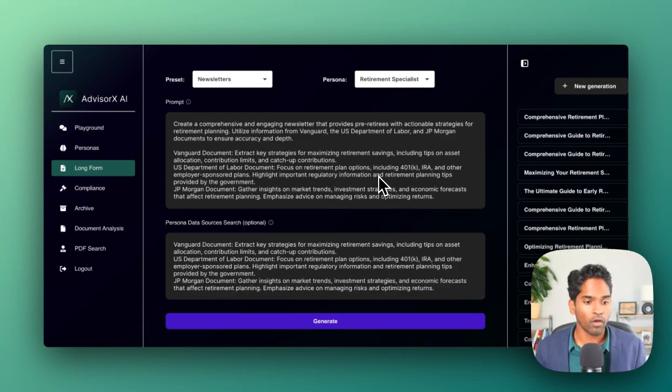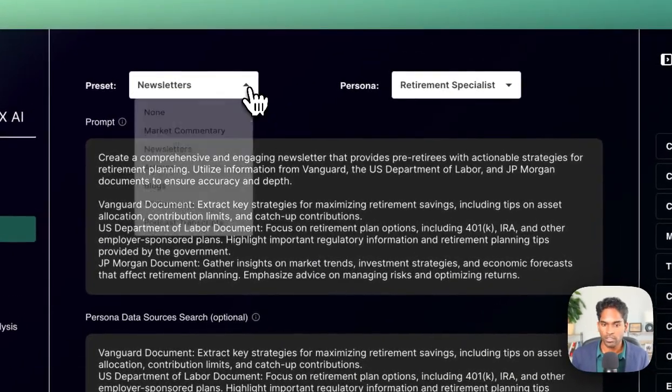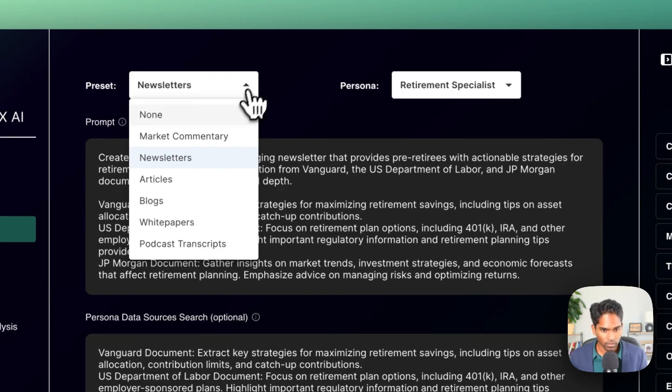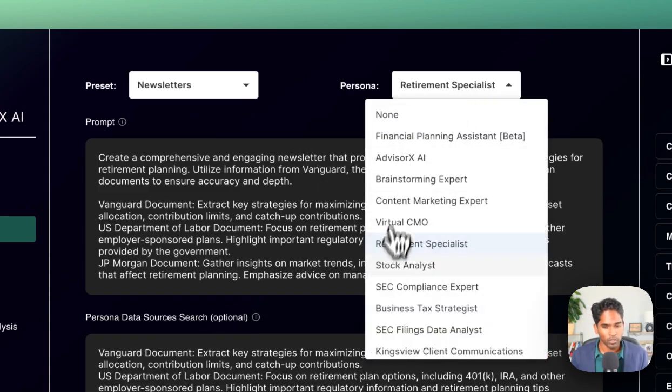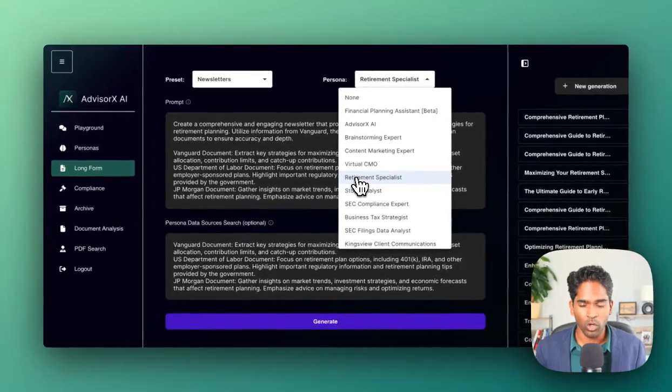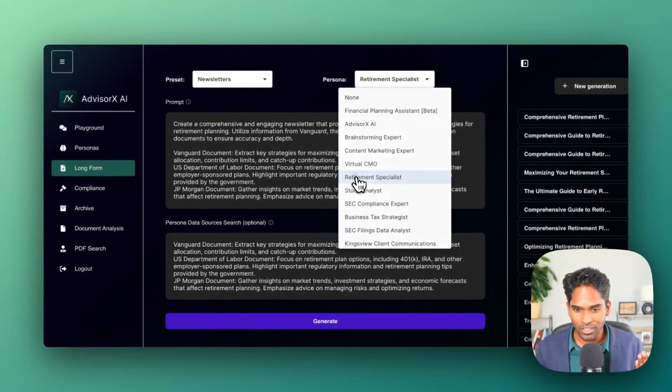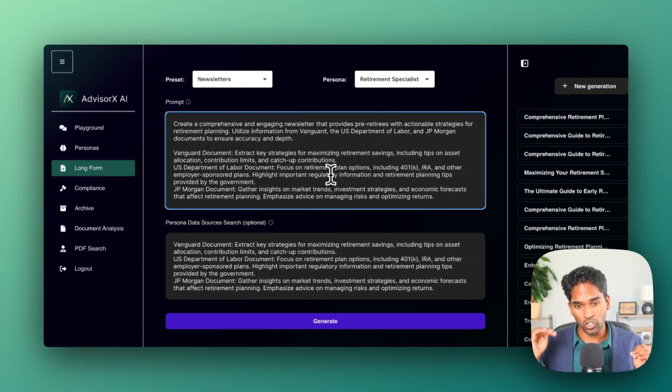I'm inside the long form feature inside AdvisorX, and you can see that there are four moving pieces inside this feature. One is you can select the content type that you can write. So you can select between newsletters, articles, blogs, whatever you want. And you can toggle between personas. So personas are essentially what we call writing personalities, where you can give it specific instructions, you can upload documents to it, and tell it exactly how you want it to write or what you want it to write about. That's basically what a persona is.